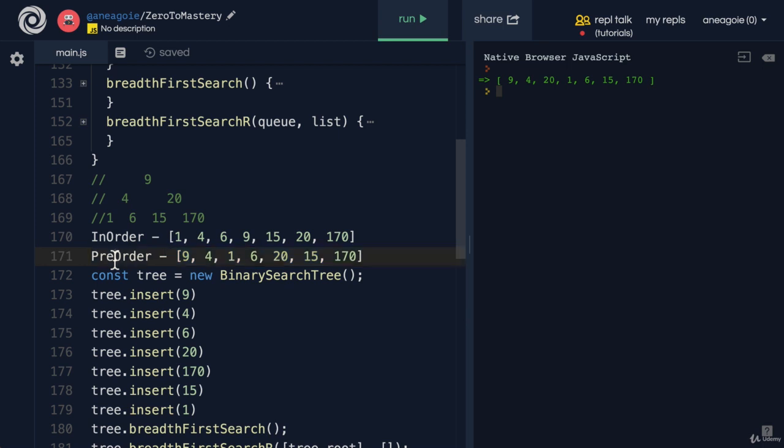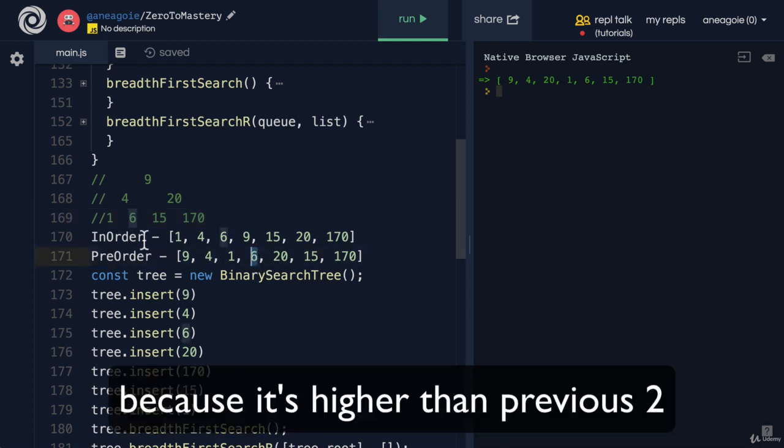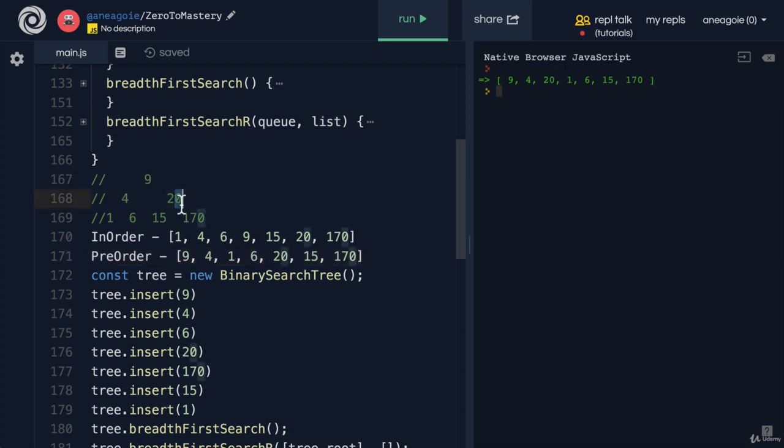Pre-order is really useful if you want to, for example, recreate a tree, right? Because with pre-order, I can just go 9 is the root node. Then we have 4 as the left-hand side, 1 as the left-hand side. And then from there, we have 6 on the right, 20 to the right of 9, 15, and then 170. We can recreate a tree really easily because it's ordered for us, versus the in order method that didn't have that order that we wanted if we wanted to recreate a tree.